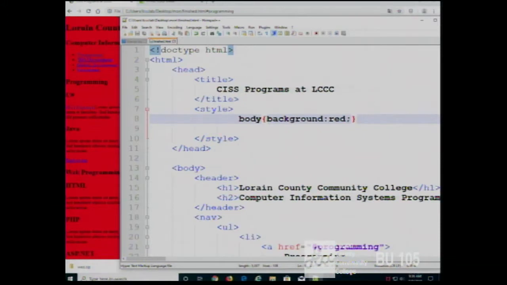I could also say body RGB (255, 0, 0). So there's three numbers. RGB implies that they're in that order: red, green, blue. The numbers go from 0 to 255. 0 is the lowest, 255 is the highest. So what this says is that I want it to be as red as possible, but with no green and no blue mixed in.